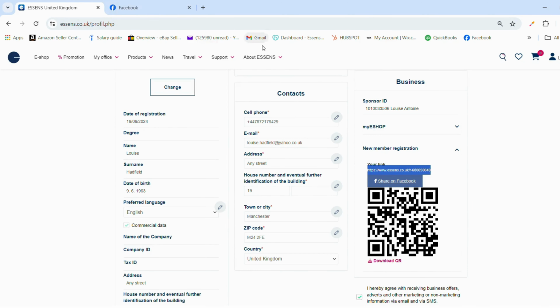Okay, so going back to this, that is your registration link. You can copy and paste it. Again, you can use your QR code, so you can actually embed that into any images that you do.